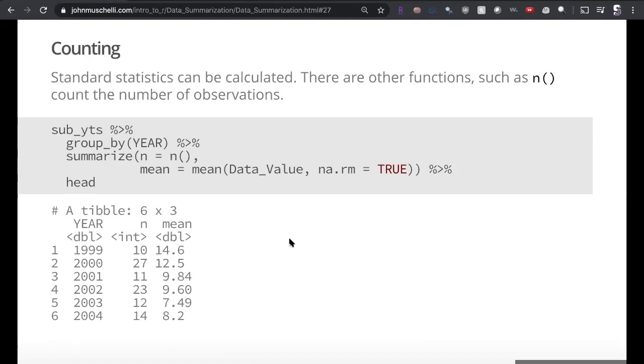So there are other functions which are pretty useful, such as n, which will count the number of records. Sometimes you just want to use count, but when you use summarize and the n function together, it can give you more powerful things than just counting, right? We could have just done count year, and that would have given us a frequency table of the number of records that had the year 1999 and so forth. But we wanted the counts and the means together.